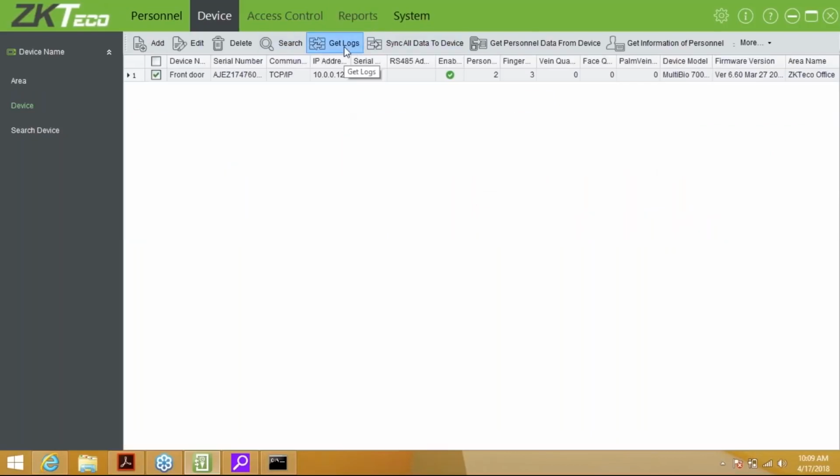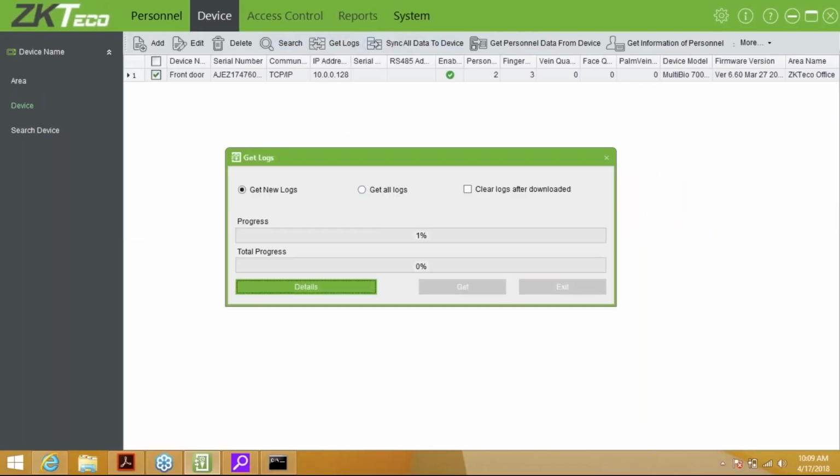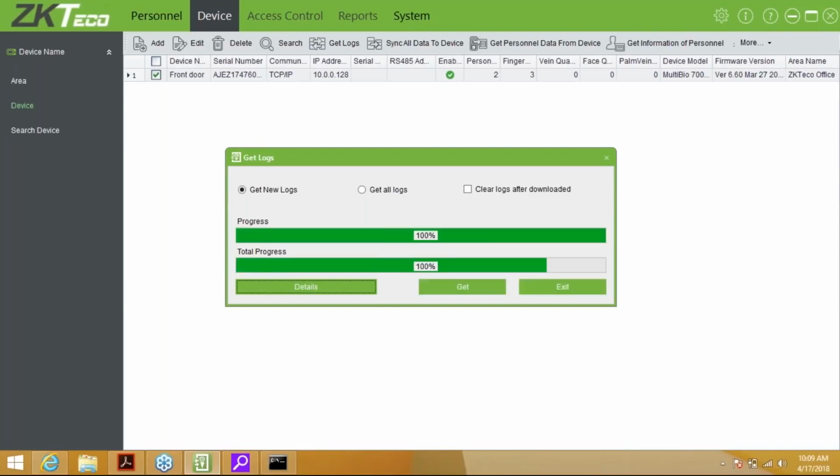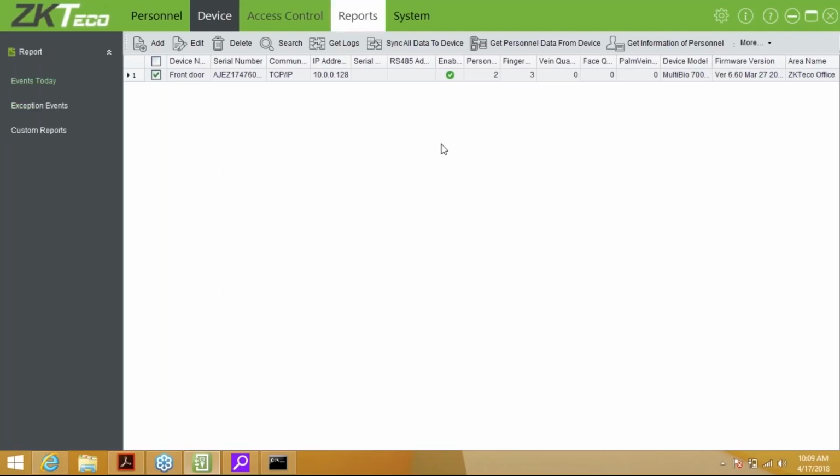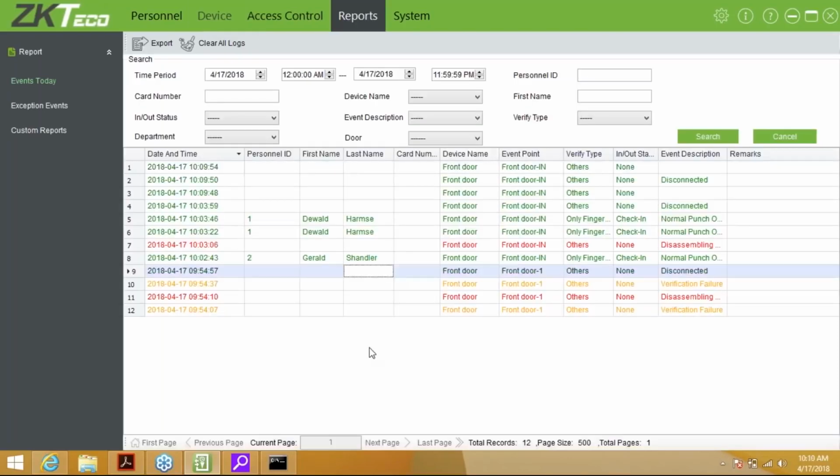You click on get logs and then either get new or get all. And you also have the option to clear the logs after you've downloaded it. Once that is done and you go back to your reports tab, there you'll see that there are some missing reports that the software did not pick up.